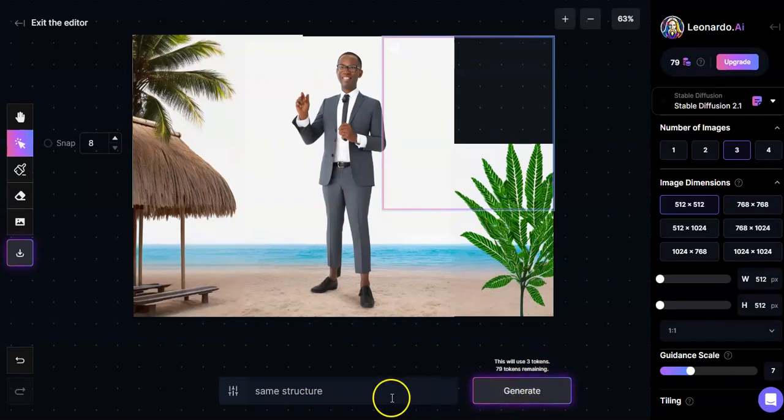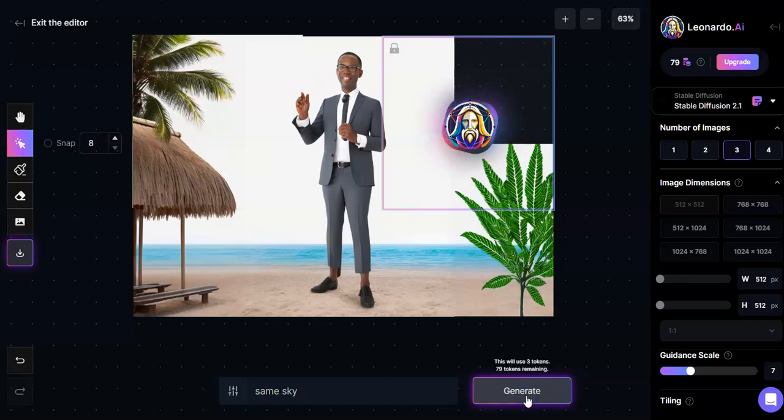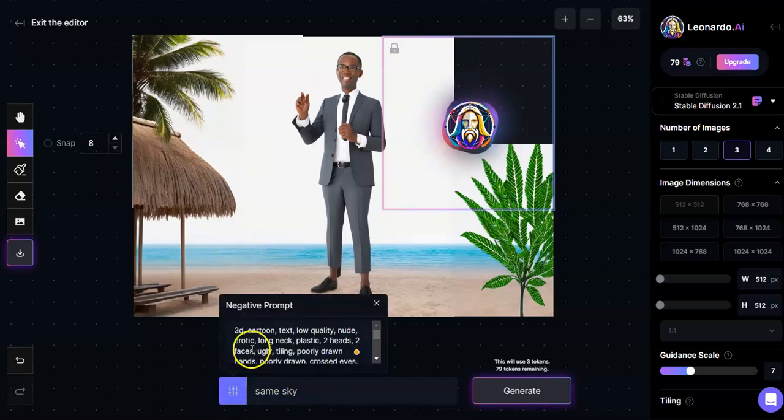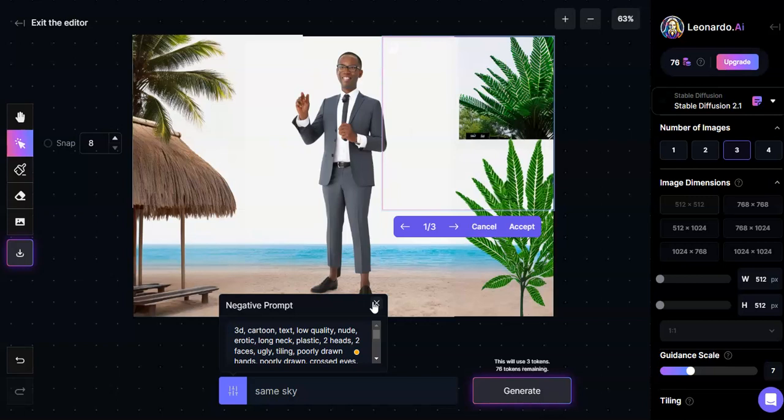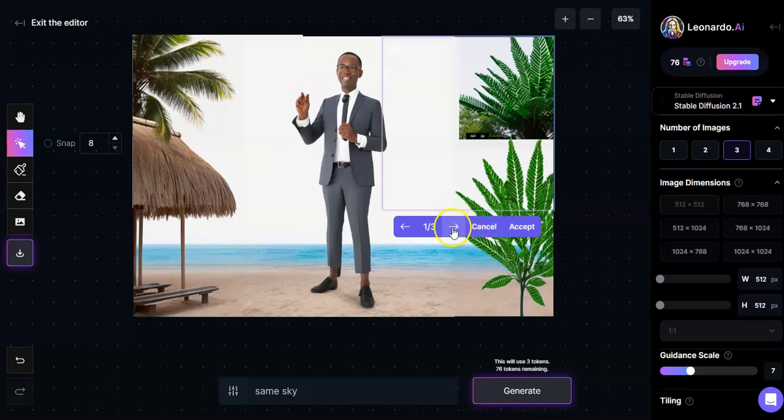Okay, so let's try this one more time. I'm going to try and generate same sky and see how this works out. Because I've been trying this several times, but it's not giving me what I want. But I do have my negative prompts here, and the negative prompt is right here. That's where you put that in. Sometimes I've seen it actually move in, and sometimes it doesn't. It depends. All right, let's see if this works.